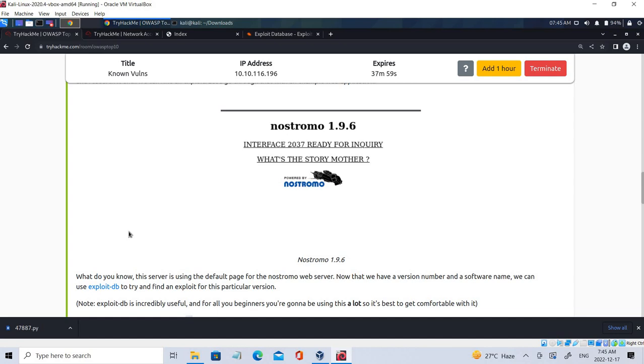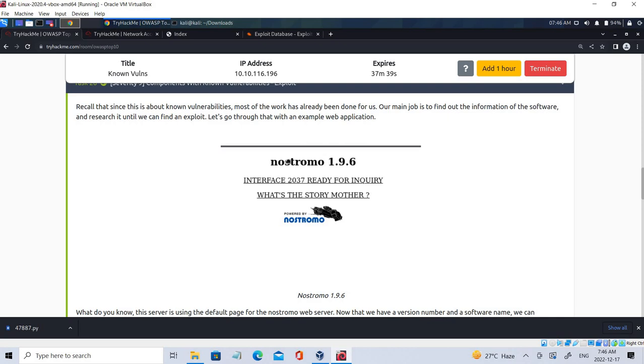So here we can see the software name as well as its version. Now we have to spend some time researching how we can exploit this particular software. One of the ways is using Exploit DB, which is very useful in the initial stages. To dive deep into it we have to understand the code as well, but that comes later on. However, we can see the version of it, which is 1.9.6.